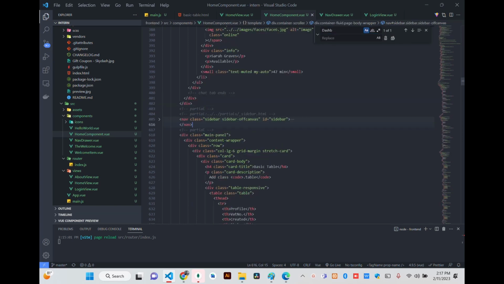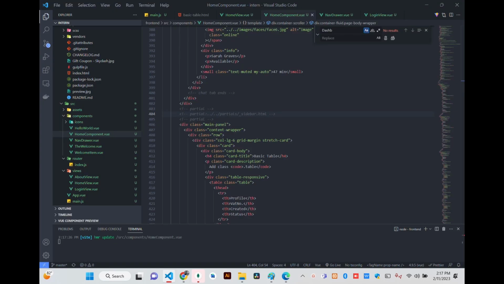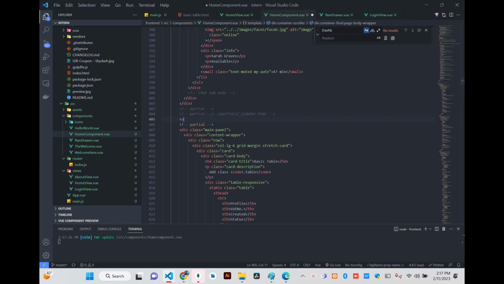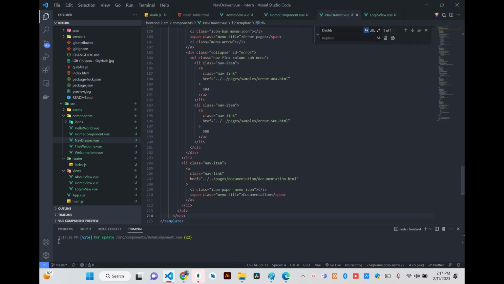So you can just find it from this dashboard. Let's find the dashboard. Where is the dashboard? Yeah, so this is the sidebar. This sidebar, we can remove it and add it in our component. So let me see. So it's removed. You can just say nav drawer, that side menu. We'll create this component and import it, but for now let's go to nav drawer and paste that here.